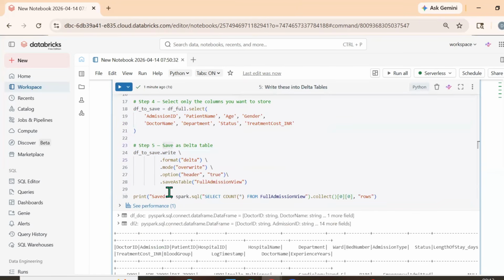How do we save? With write. What is the format? Delta. What is the mode? Overwrite. What is the option? Header equal to true. And what is the name of the table? Full admission view. And we will save it with select star from. Let me click on execute.